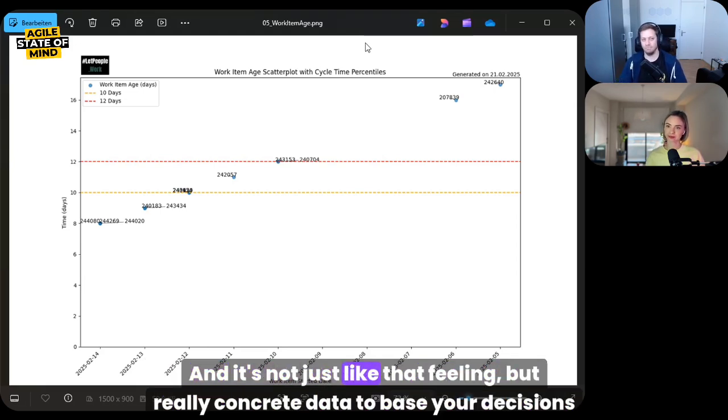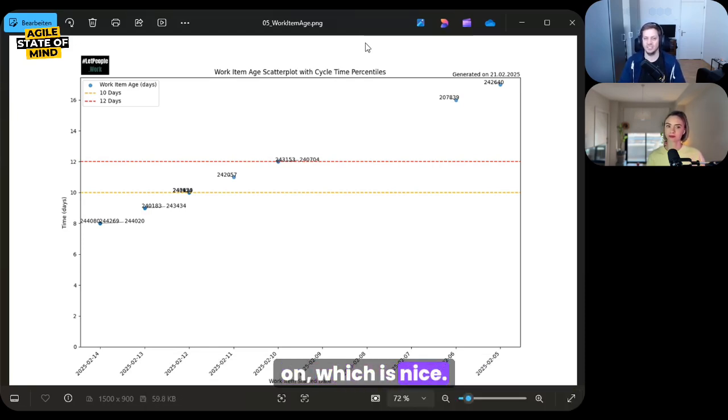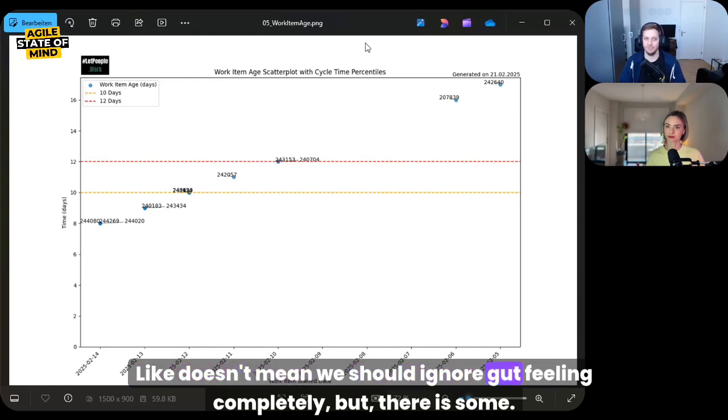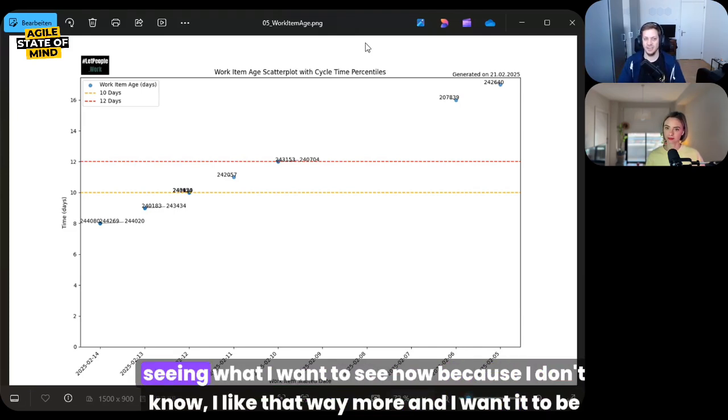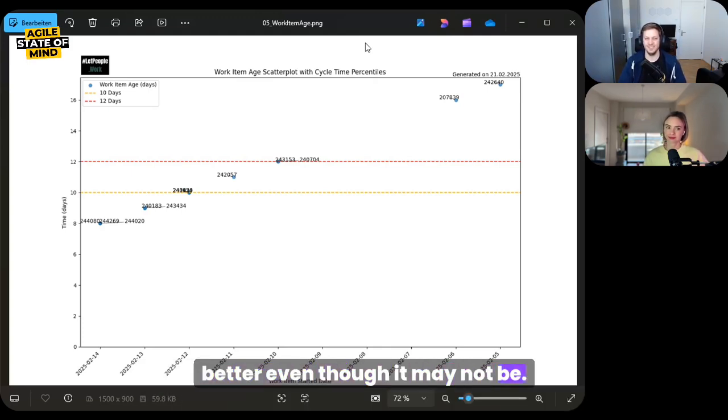And it's not just gut feeling, but really concrete data to base your decisions on, which is nice. It doesn't mean we should ignore gut feeling completely, but there is some combination of gut feeling and asking: does the data also support my gut feeling? Or am I just seeing what I want to see because I like that way more and I want it to be better, even though it may not be?